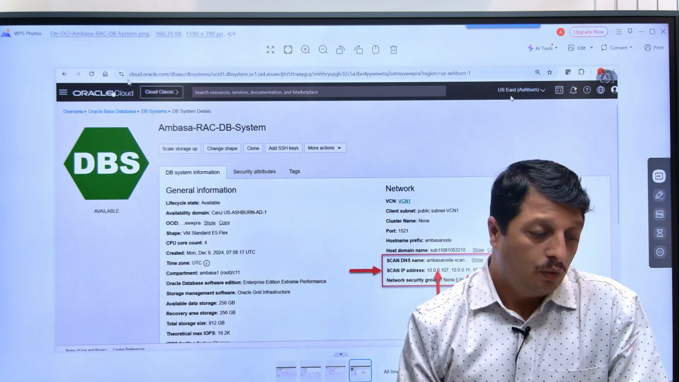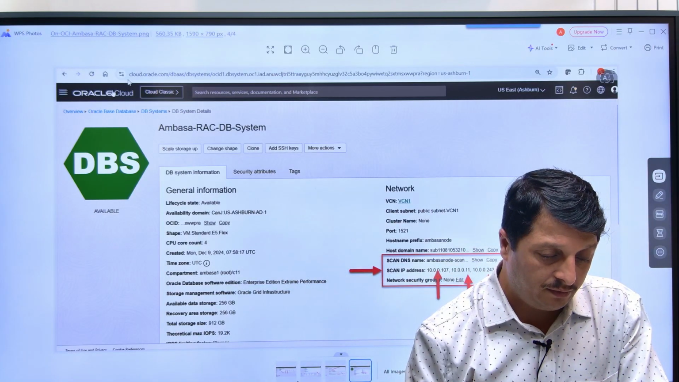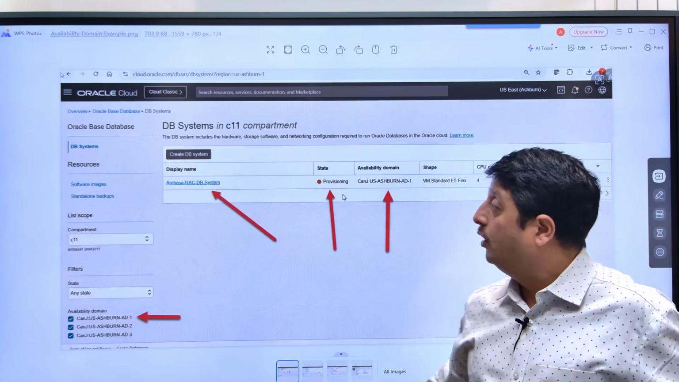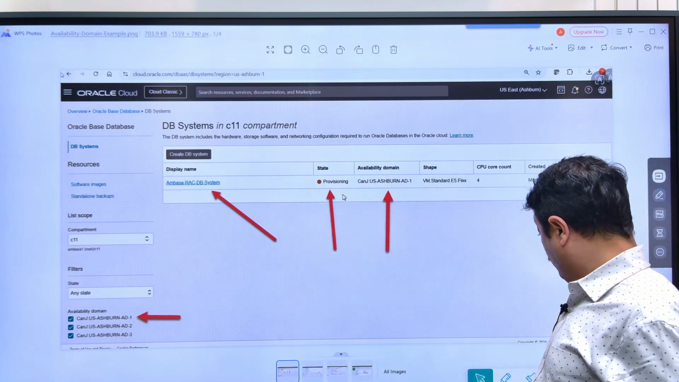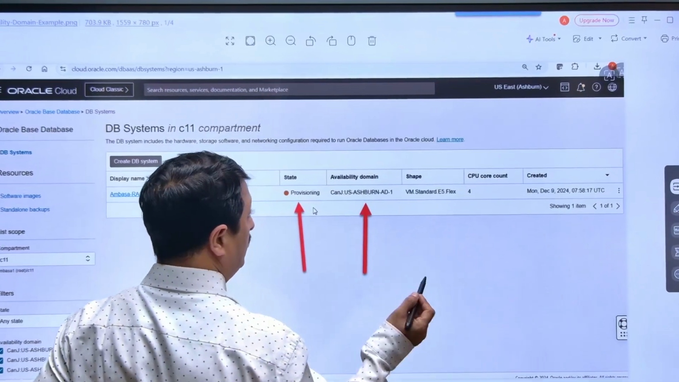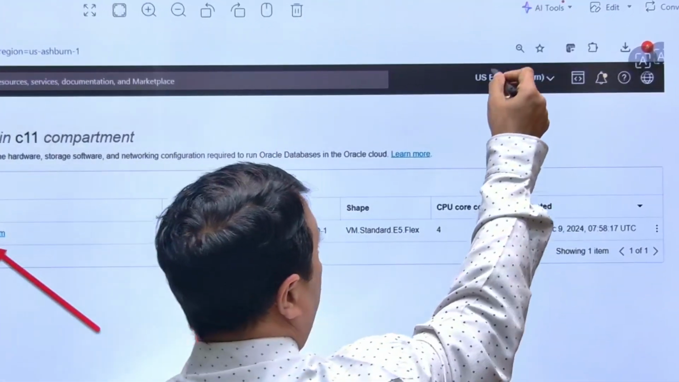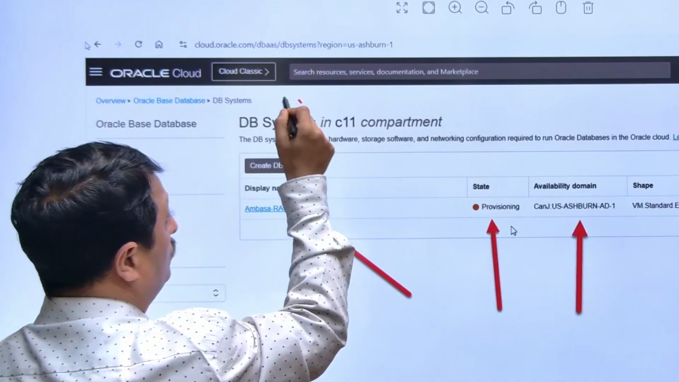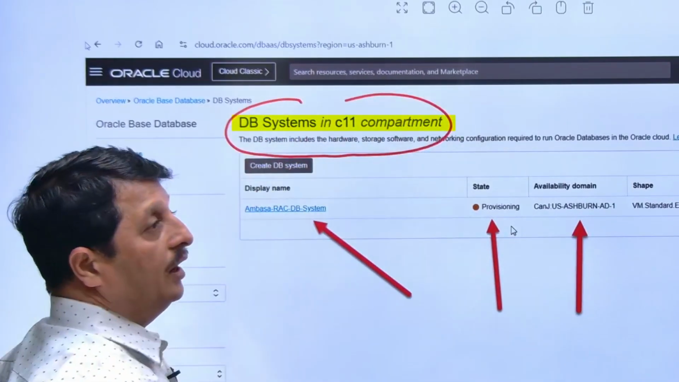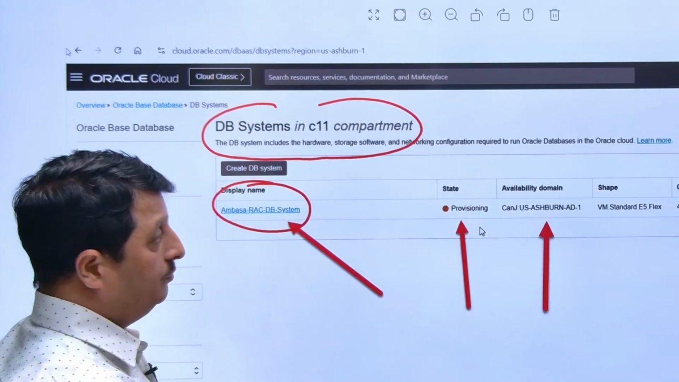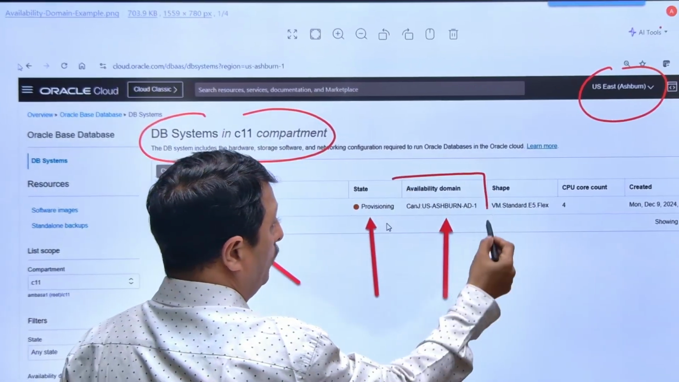This is completed. But when I started provisioning, just as an example, while it was preparing, I noted a point here. Right now we are discussing this is my region and this is my resource which I am just preparing, the DB system. It is preparing on this availability domain.